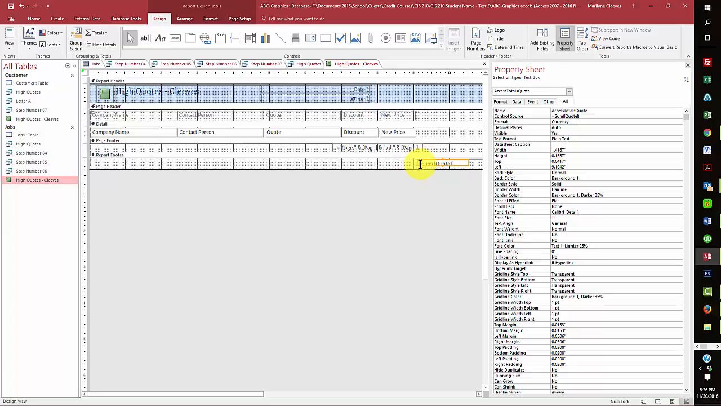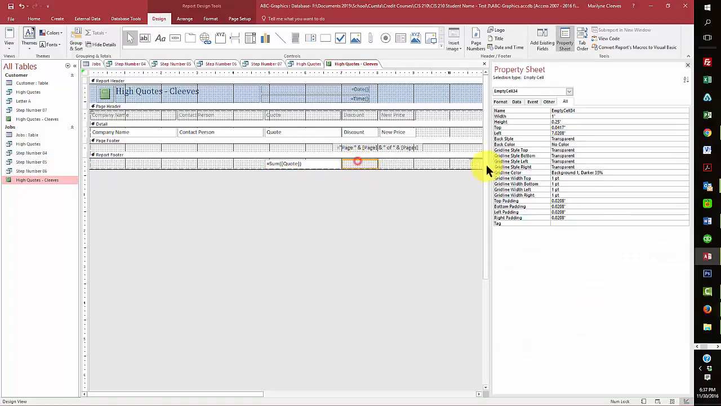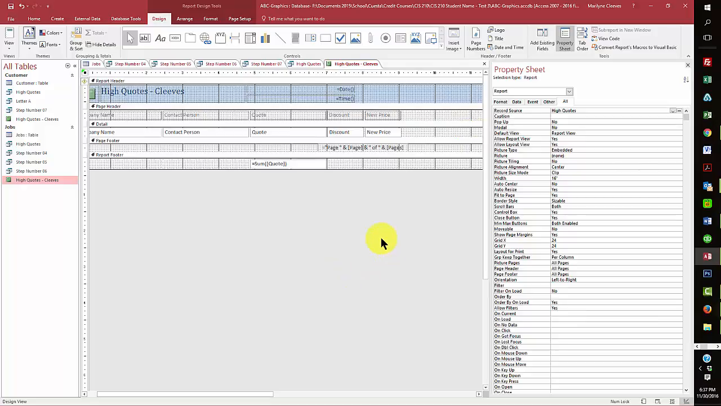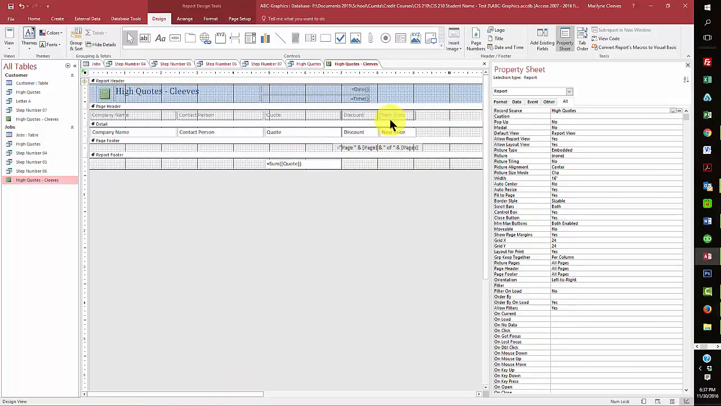Let's see. I want it to come over here. Sum. And it's the sum of the quote, so it's clear over there. That's better. And then make it a little bit bigger. That works. What's this one? Is this some of these other ones too? Let's see. No, there's nothing there. All right, so that looks better.